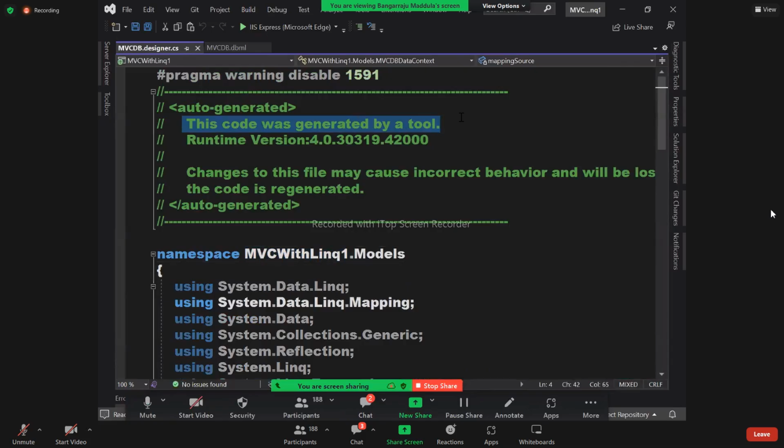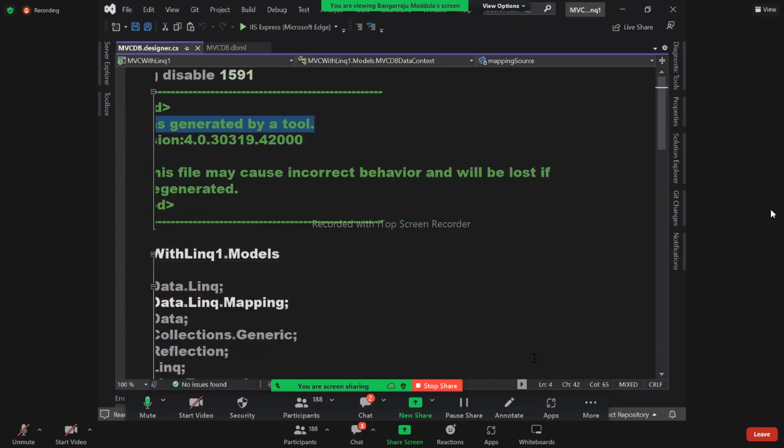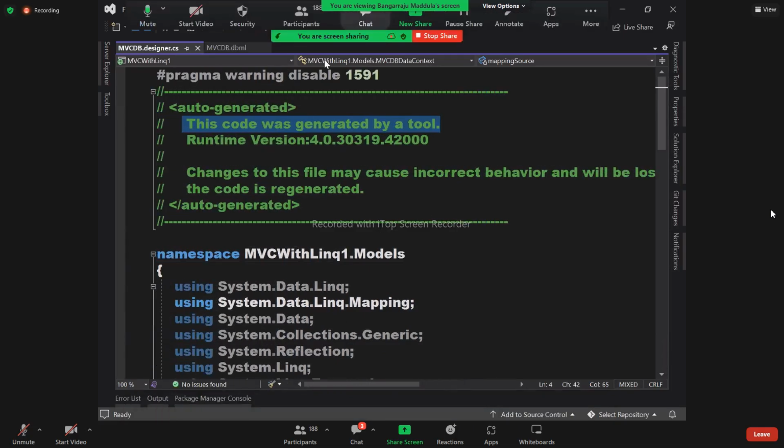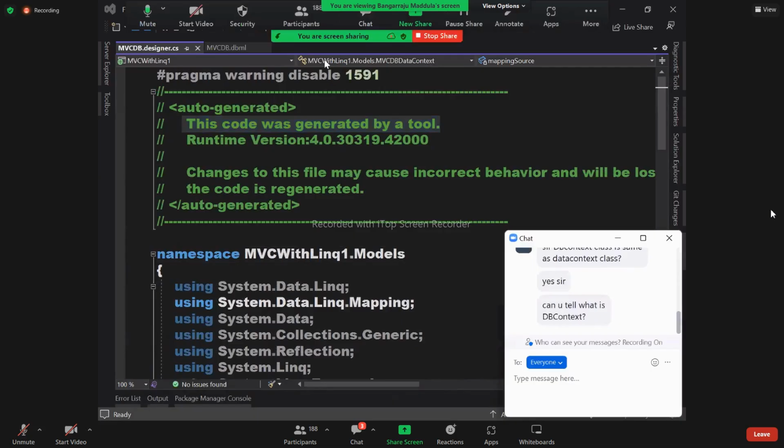Generated by a tool. The runtime version is on. Changes to the file may cause incorrect behavior and will be lost if the code is regenerated. What is it telling you? It's giving you a soft warning: don't make changes to the code.